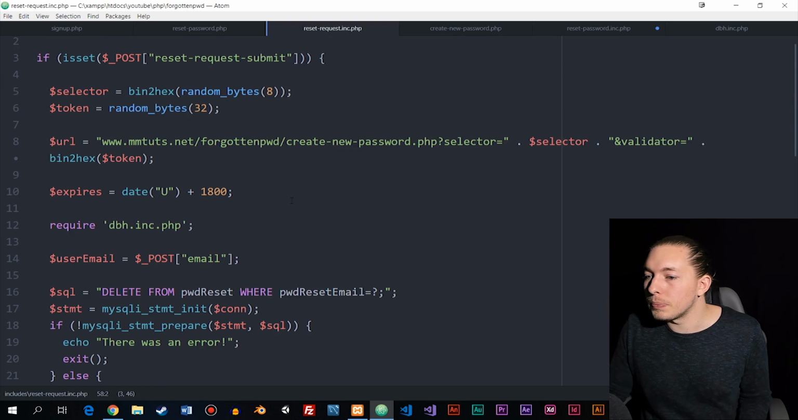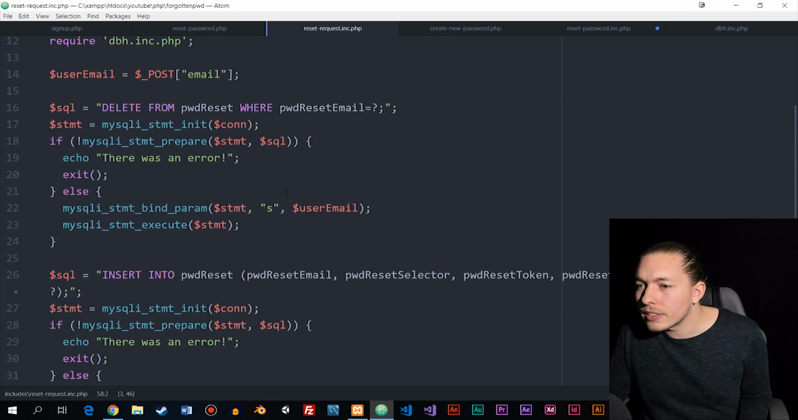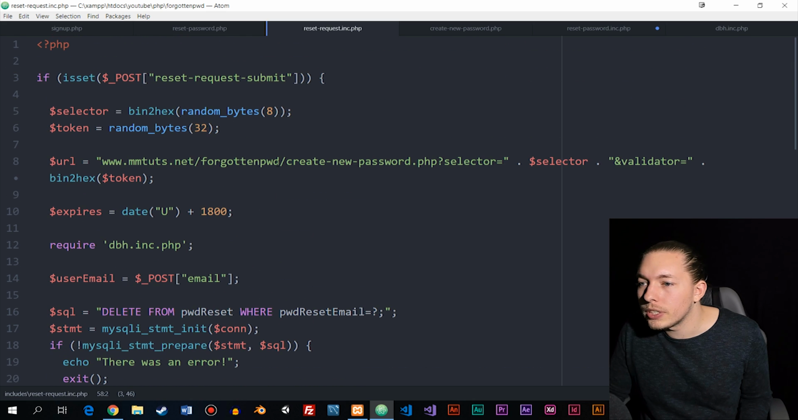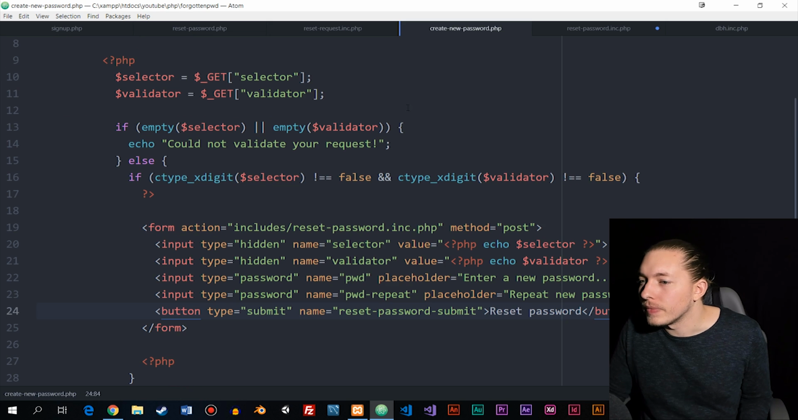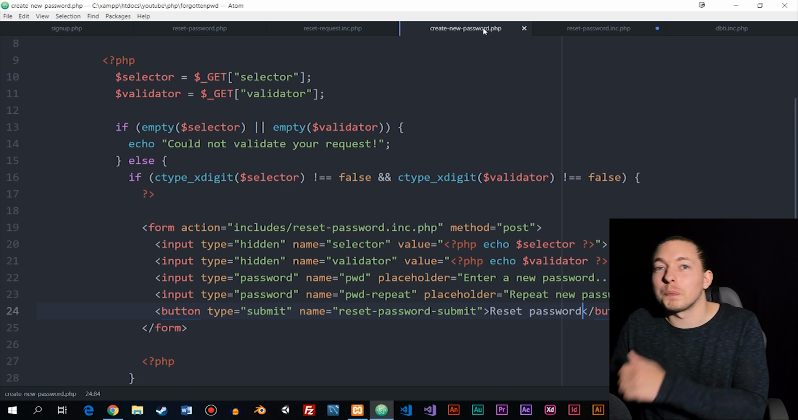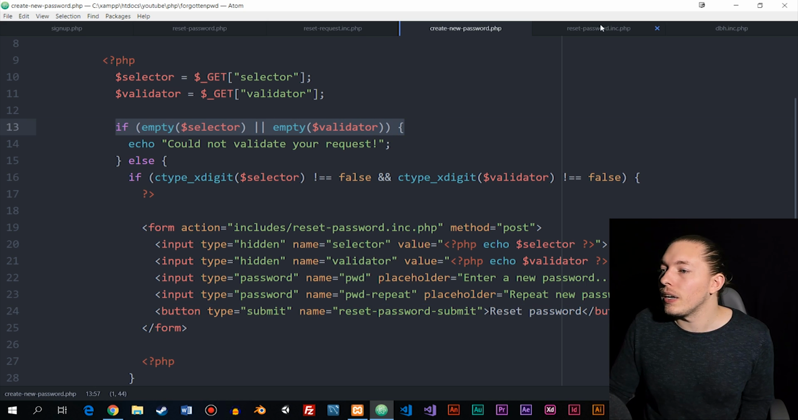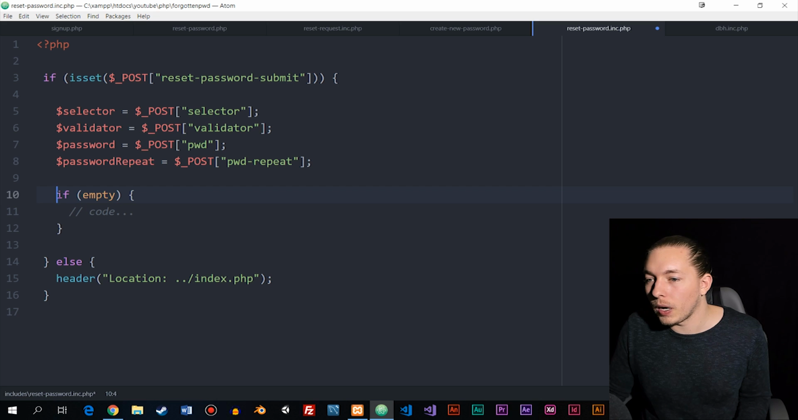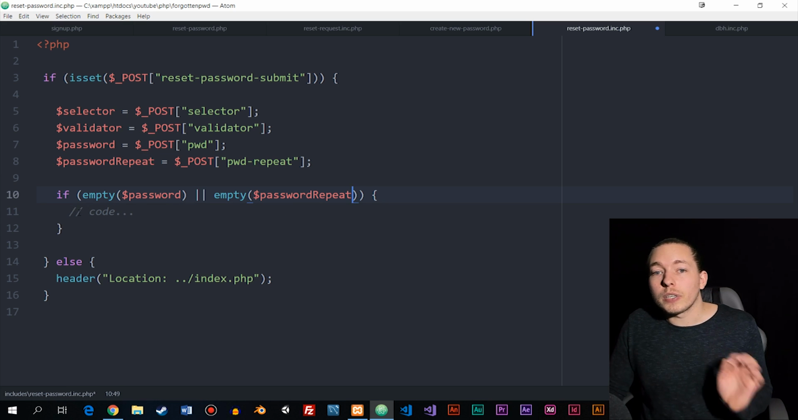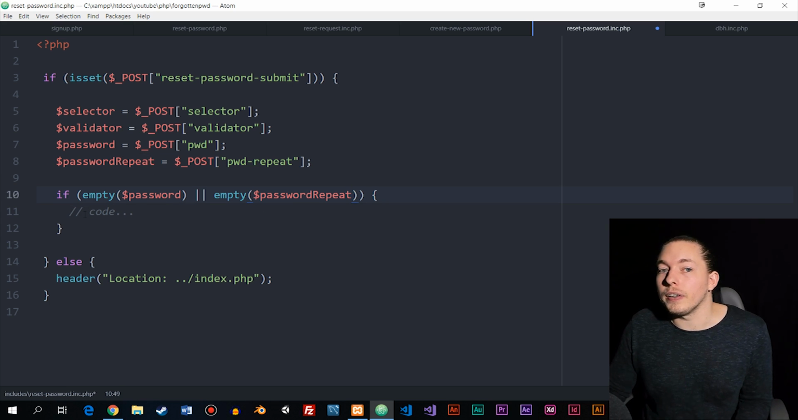So let's go back to the previous section. And I do believe we checked for empty somewhere, didn't we? Ah, here we go. Inside the create new password, which was the previous document we just edited stuff inside of, we have a section where we check for empty data. So we're just going to go ahead and copy paste that because it makes it easier. And then I'm just going to go ahead and replace password with selector and password repeat with validator. There we go.